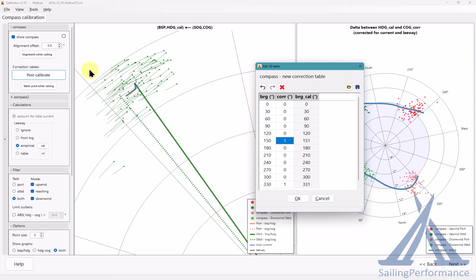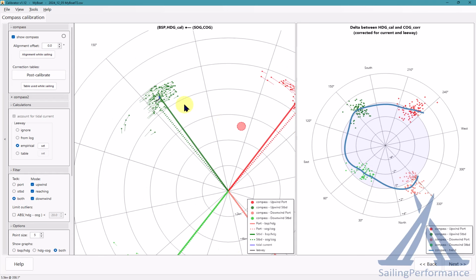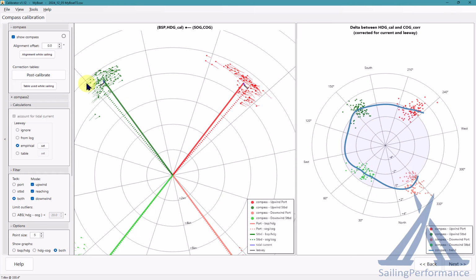Once again, I think this data is actually quite well calibrated already. But this is how you would play with those settings and try to get the vector of the boat speed heading plus the current plus the leeway to match the SOG-COG best possible. You would have to do that on all points of sailing and make sure that if you improve one side, you're not making the other one worse.